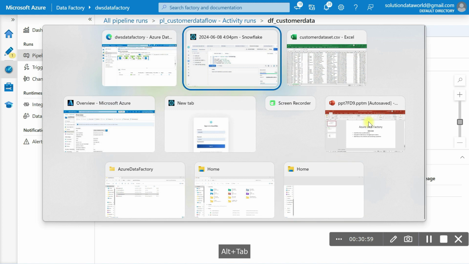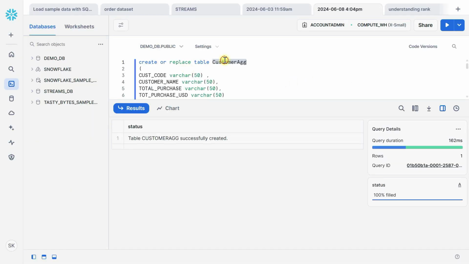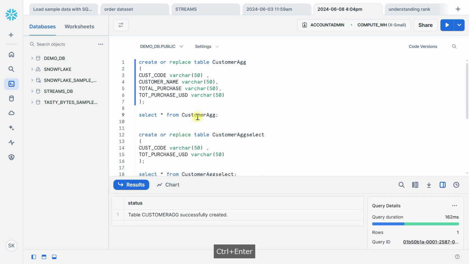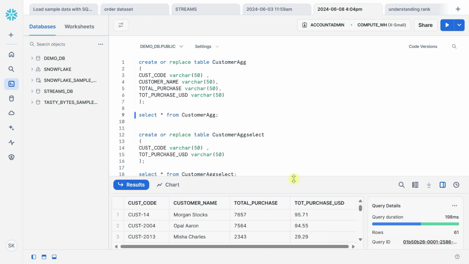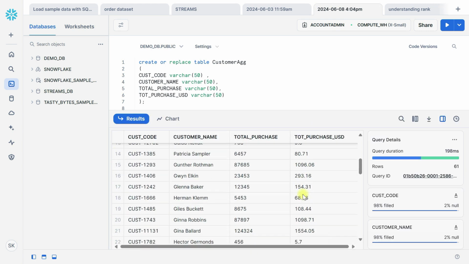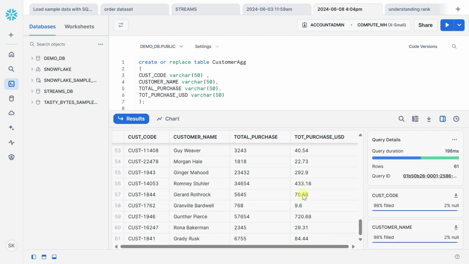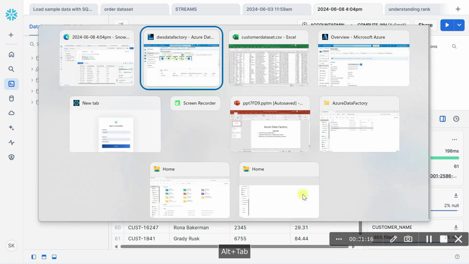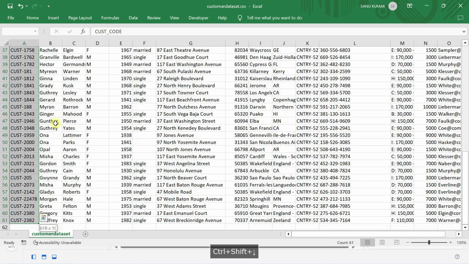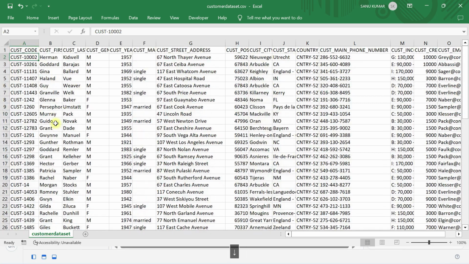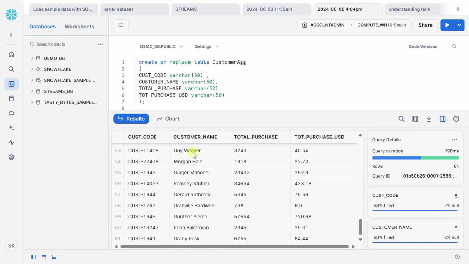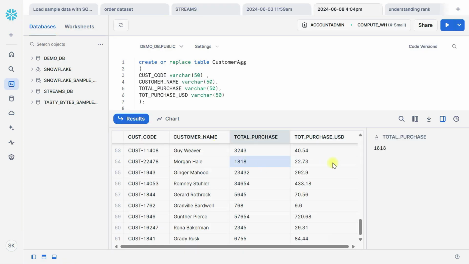So go to the Snowflake table and check whether data is available or not. So click here. You can see data available in this table. Okay, here is 60 records, and you can see here 61 means 60 records. All are unique. So group by is made here on the basis of this customer code. And here is customer name, total purchase, and total purchase in USD.